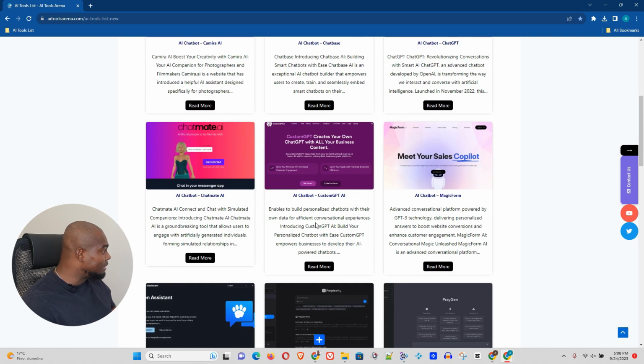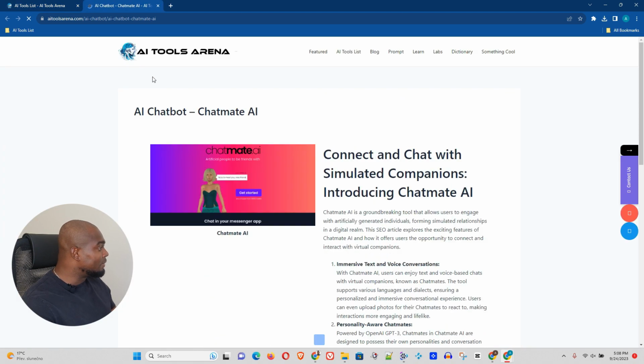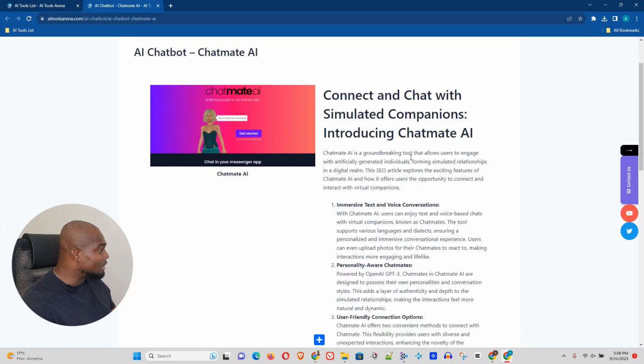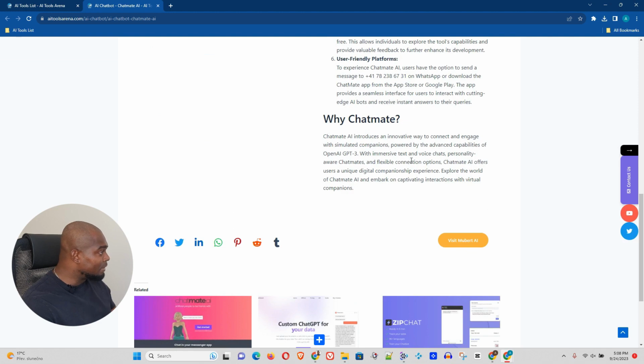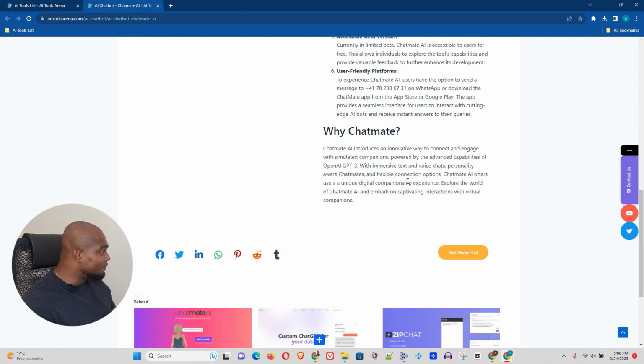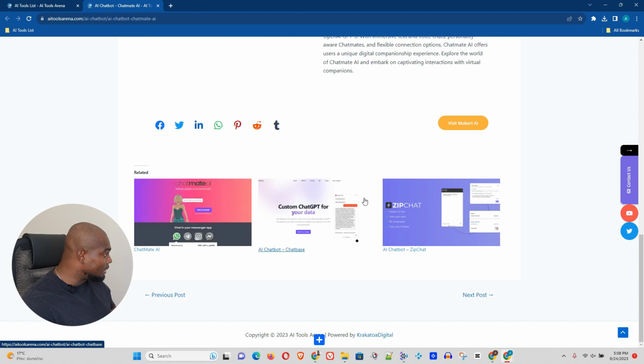There's one called Chatmate AI. I don't know what this is, but let's click on that. You can easily click on it and it will give you information about this AI tool, and you can definitely visit the website. Definitely a good way, right? So I really like it, guys. I really find it useful.